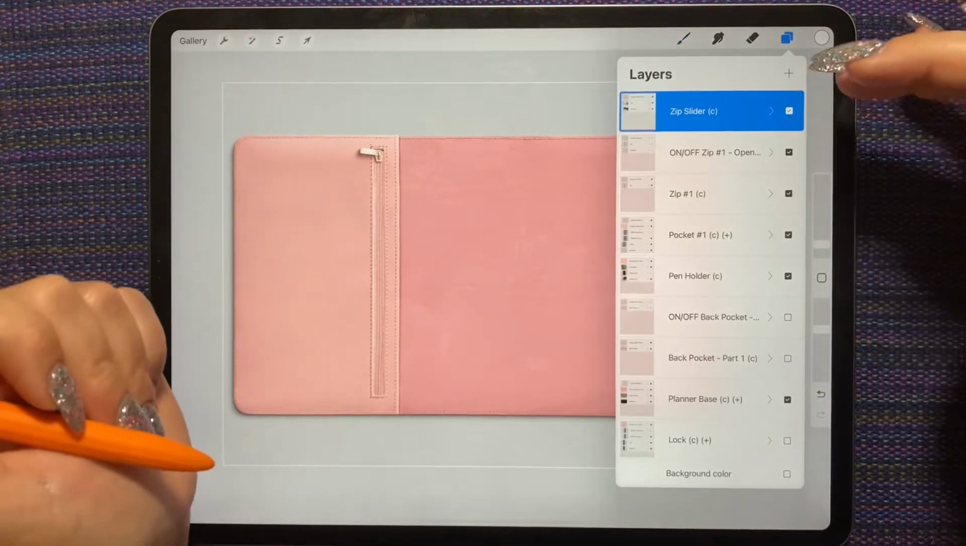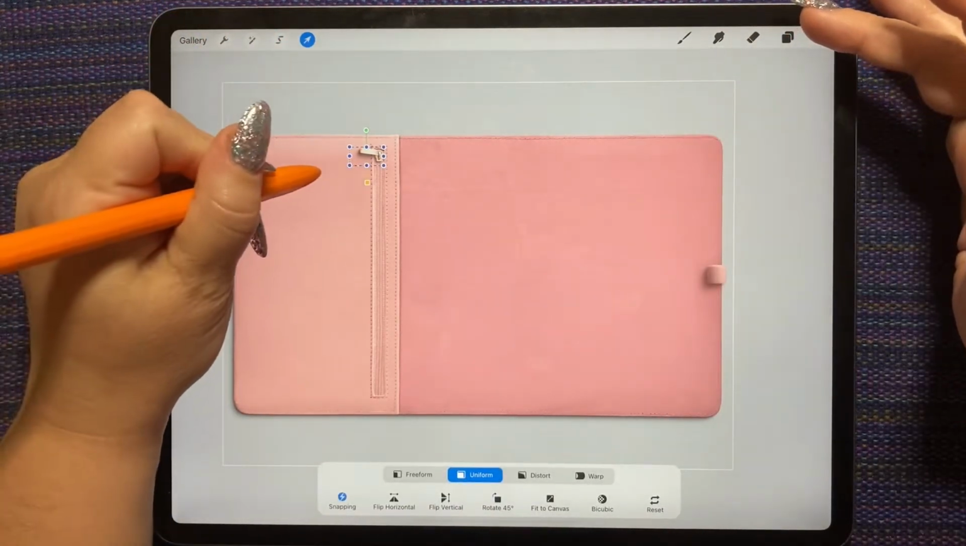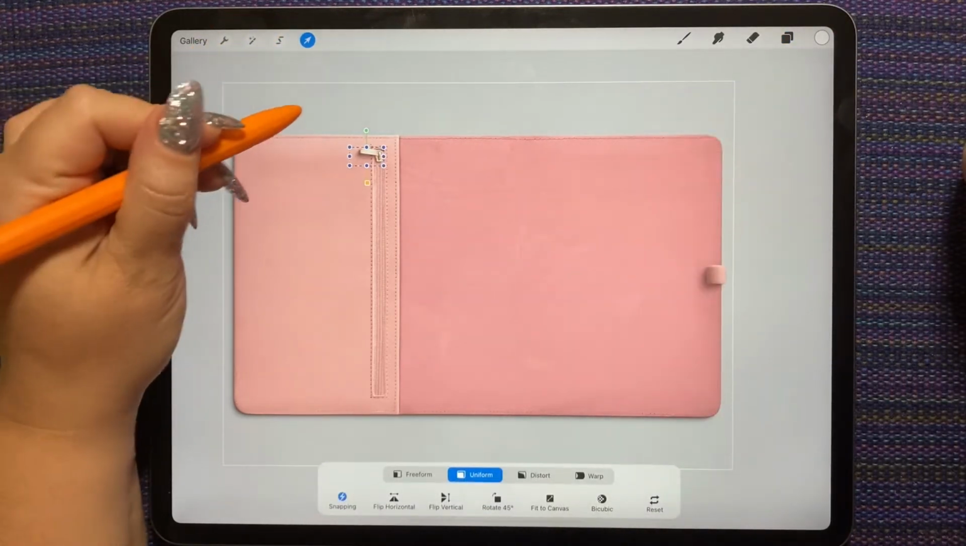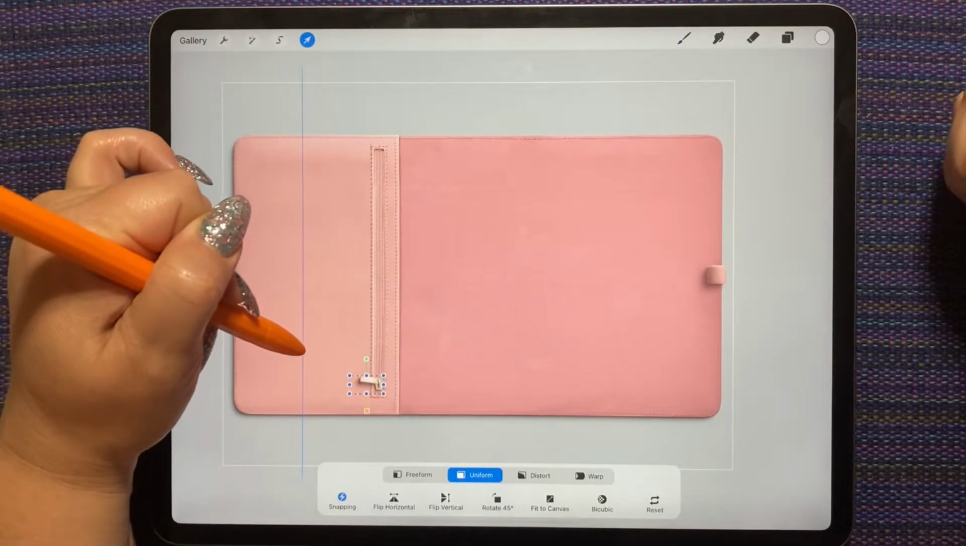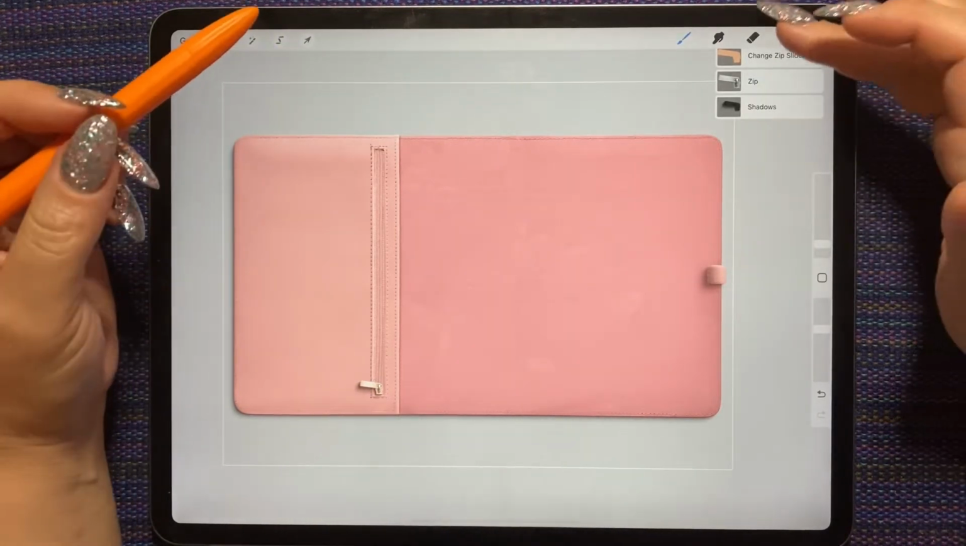So let's also make it look like this zipper is open. So I've selected the group that's the slider, and I hit the move tool, and I'm just gonna drag it down to the bottom of the zipper pocket.